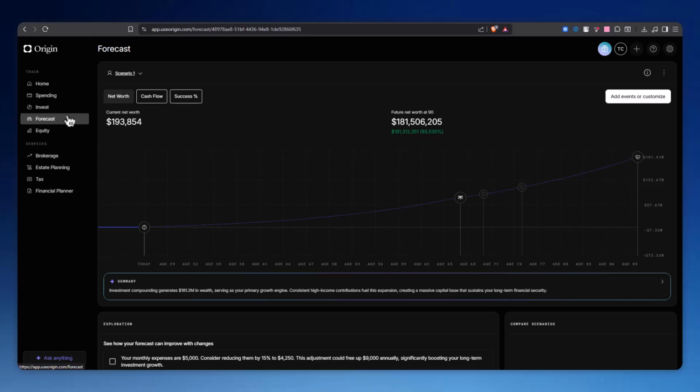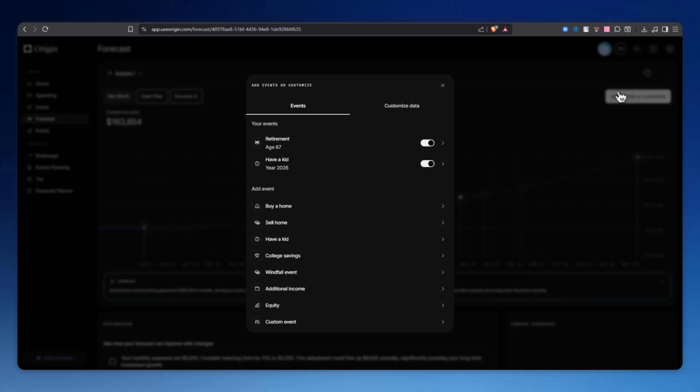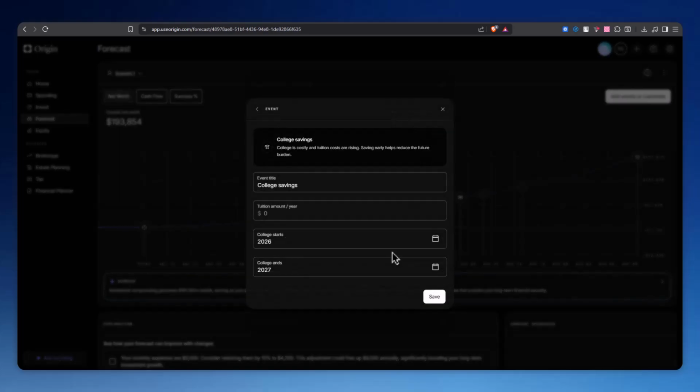Once you're inside the forecasting page, look for the Add a Life Event button. Click on that, and a list of planning options will appear on your screen. From here, choose College Savings. If you already created a child profile in your forecast, especially with a birth year like 2026, you can simply build the college savings plan from that existing event.